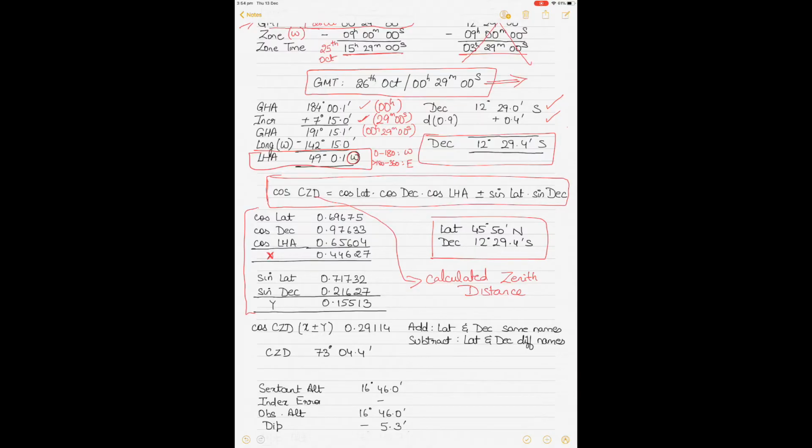Now I have stuck to 5 decimal places because it pretty much gives you a good accuracy. Don't use 2 decimal places, try to use 3 to 5 decimal places, that gives you better accuracy. Alright, and then I've got my sine lat and sine declination value as well. A product of these two gives me my y value.